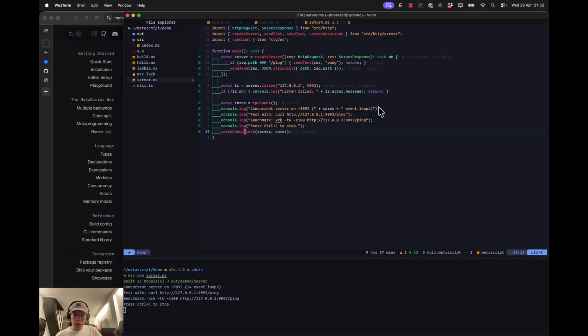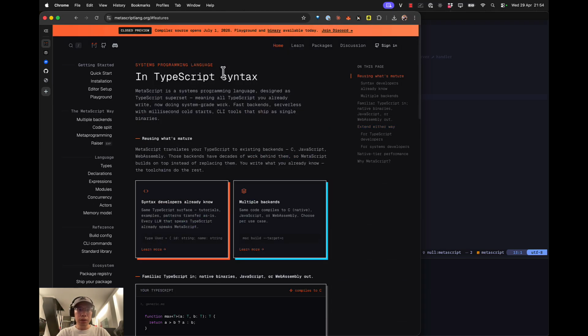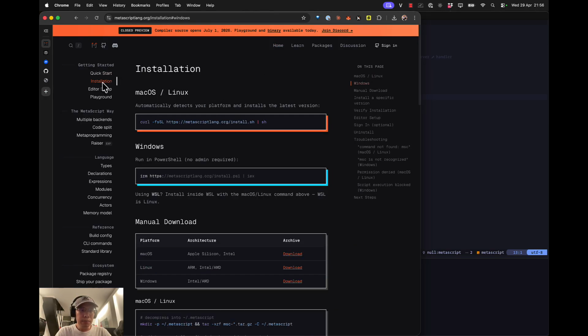So I think we already have a good understanding of what MetaScript is about. And there are many other interesting things you can find on the metascript.org homepage. The compiler is still early, and it will need more time to become more and more stable. But in the meantime, you're welcome to go to the installation page and get this compiler installed on your machine and try it, and let us know what you think about the compiler.